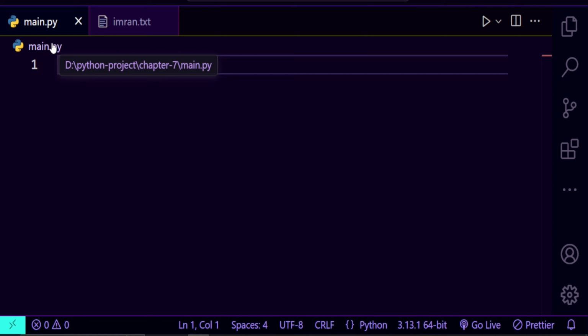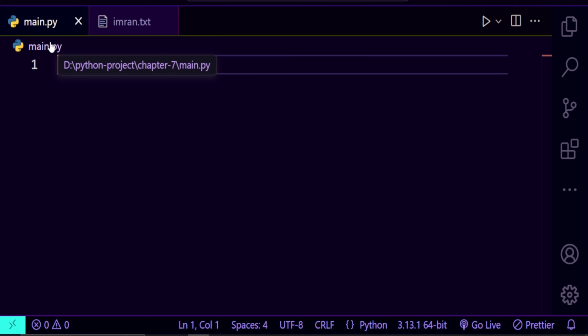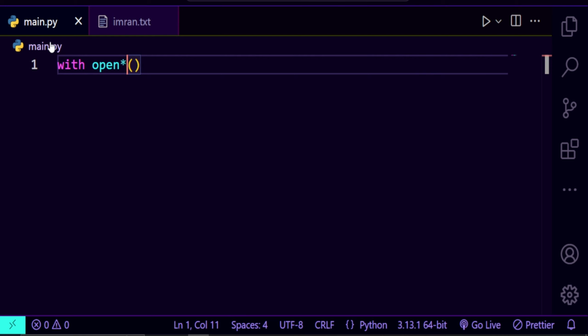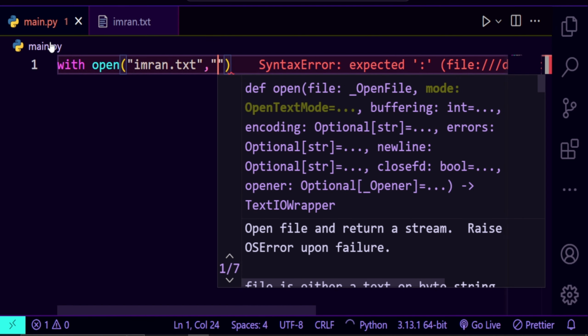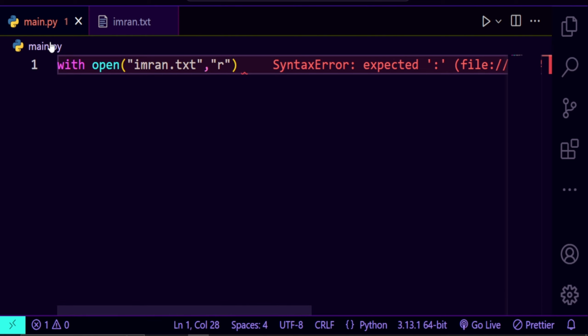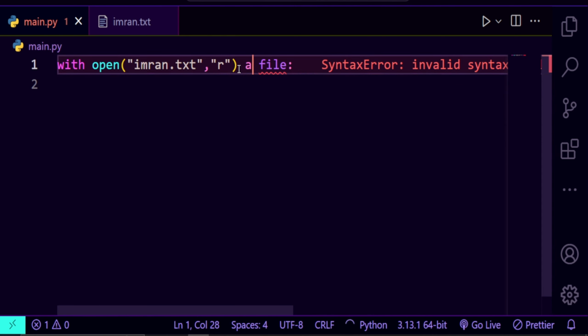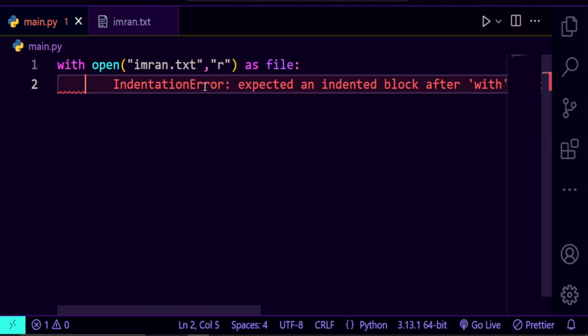We have one shorter syntax. All the time we are using file.close, but we can do it without that by using with open and simply providing the name of the file, imran.txt. Sorry, I forgot to put the quotes. And then the mode. I simply provide r for the reading mode. And for the file, I need to put the alias, and now I can access the file.